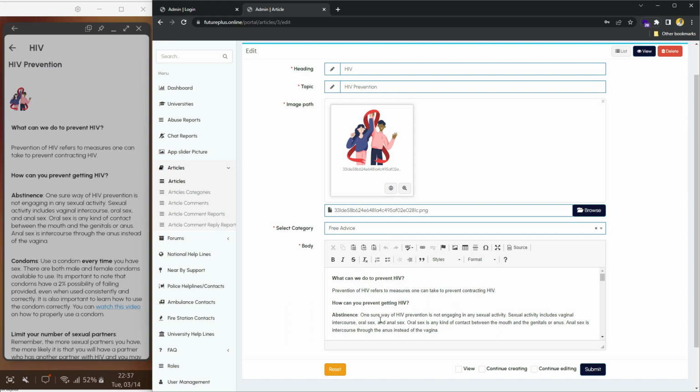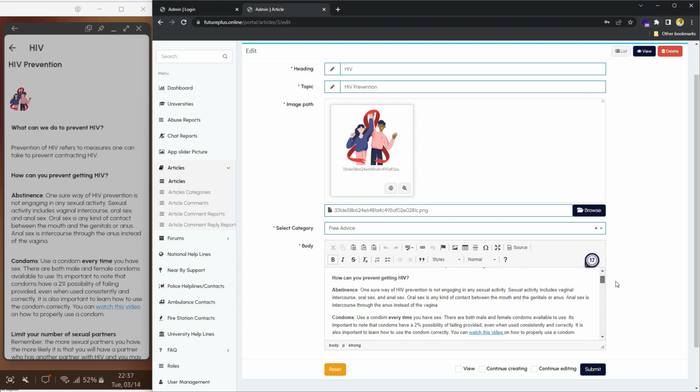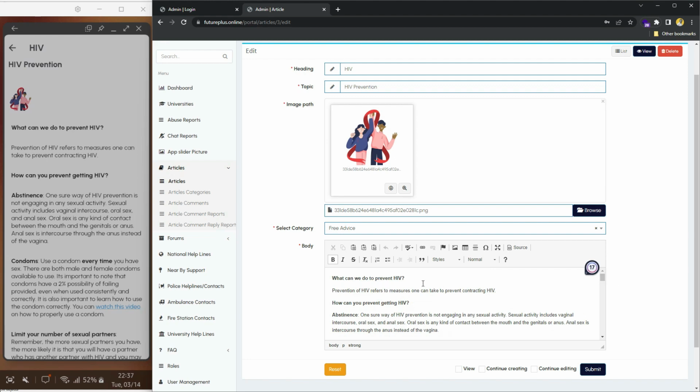So this is the body of the article. From here, you can type in the article directly from here, or you can type it in Word, copy it from Word, and paste it into this editor, right? From here, you can also add images. You can also add links.